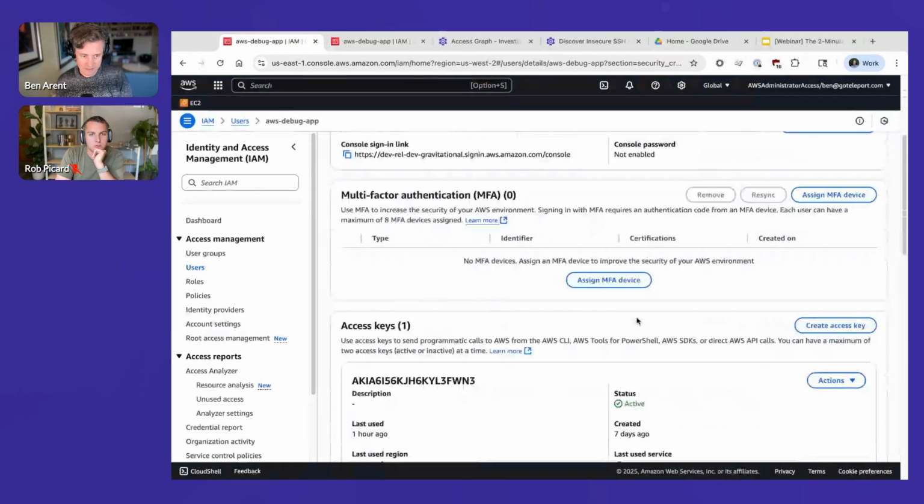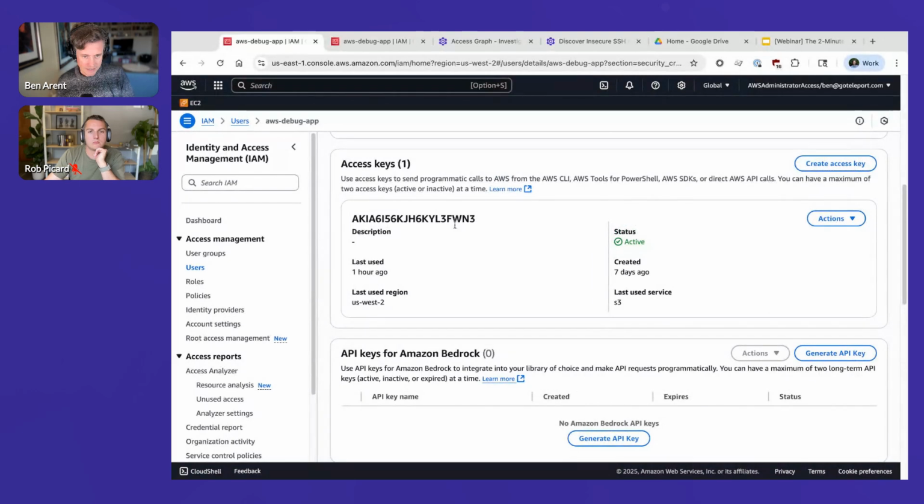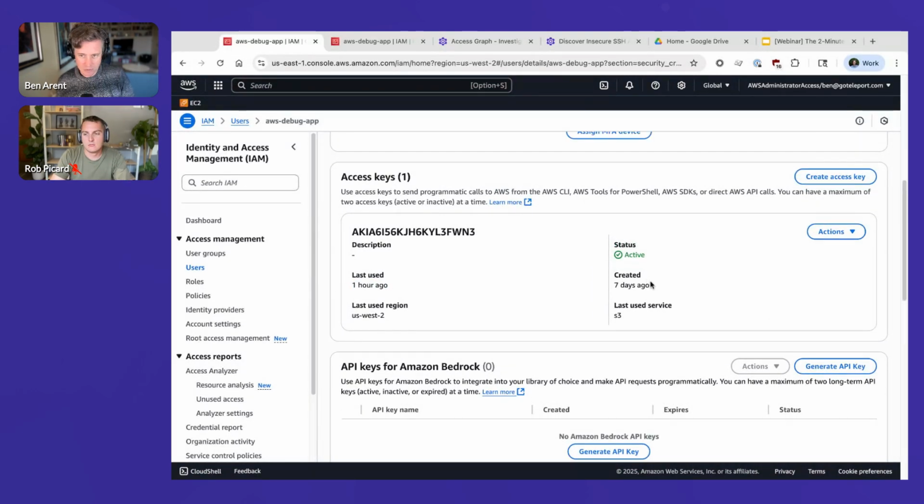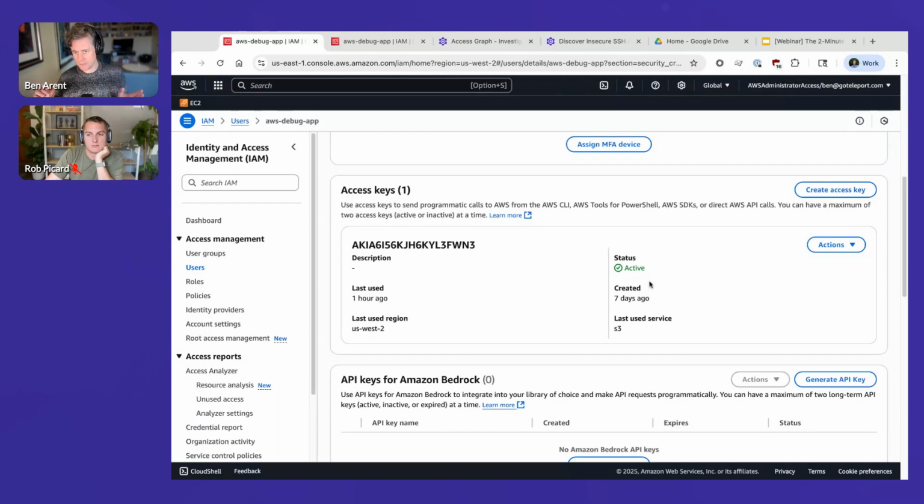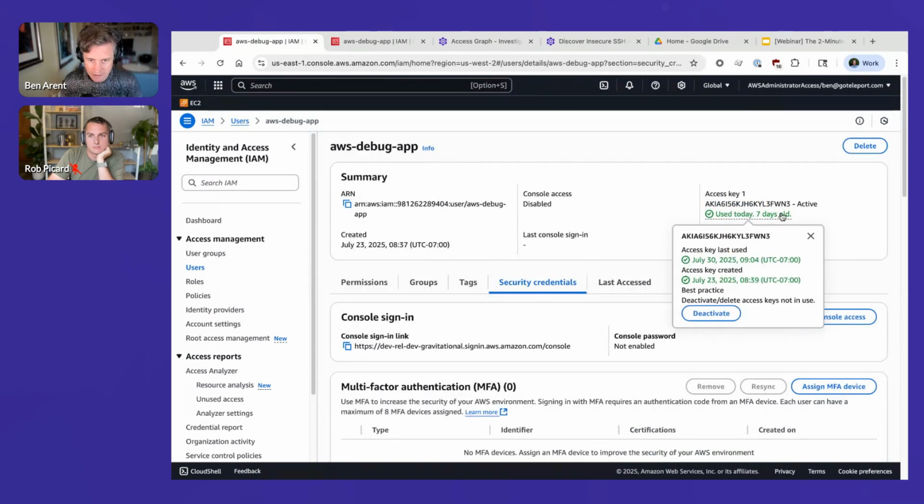Now we're trying to figure out from the security credential. It was last used an hour ago, but I'm not exactly sure what this is. And let's say in the scenario that this person quit, what has he been up to? We may be able to go to CloudTrail or somewhere else. We can't figure out what's happening here.